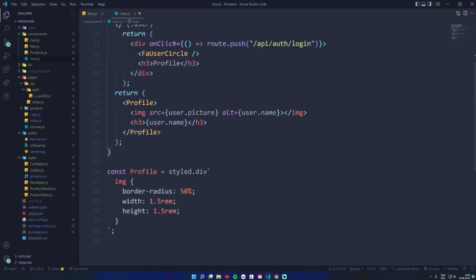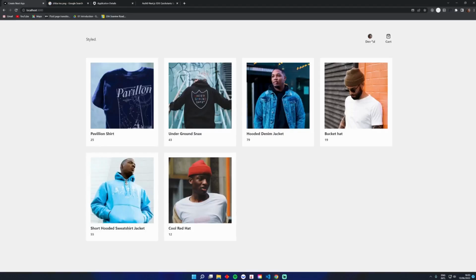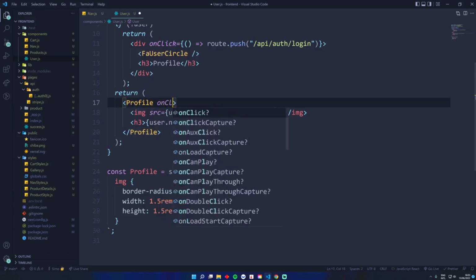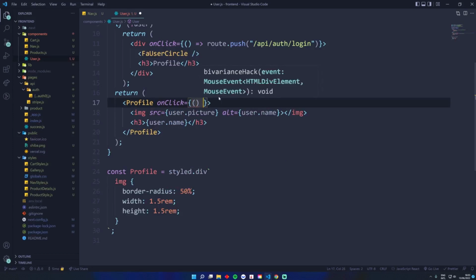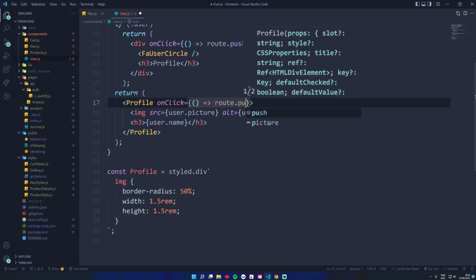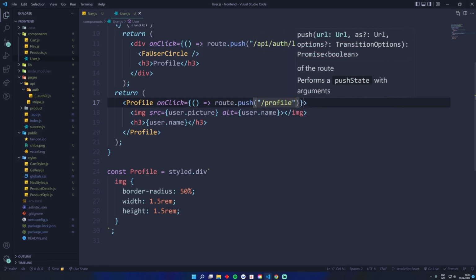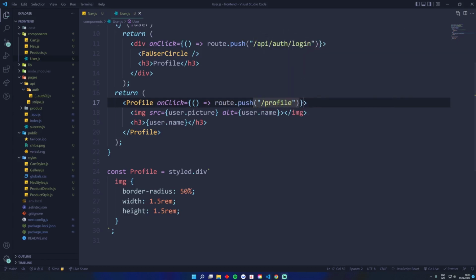Now for here, what I want to do, once they're signed in, is go to their dashboard. So here, what we can do is add an onClick, and we can do a route.push and send them over to /profile. And we're going to make this page in the next episode. So I'll see you there.